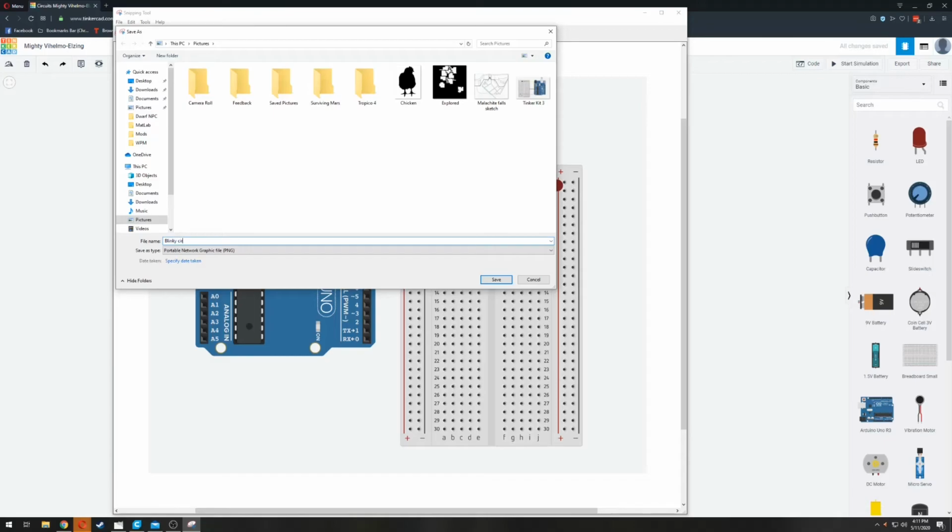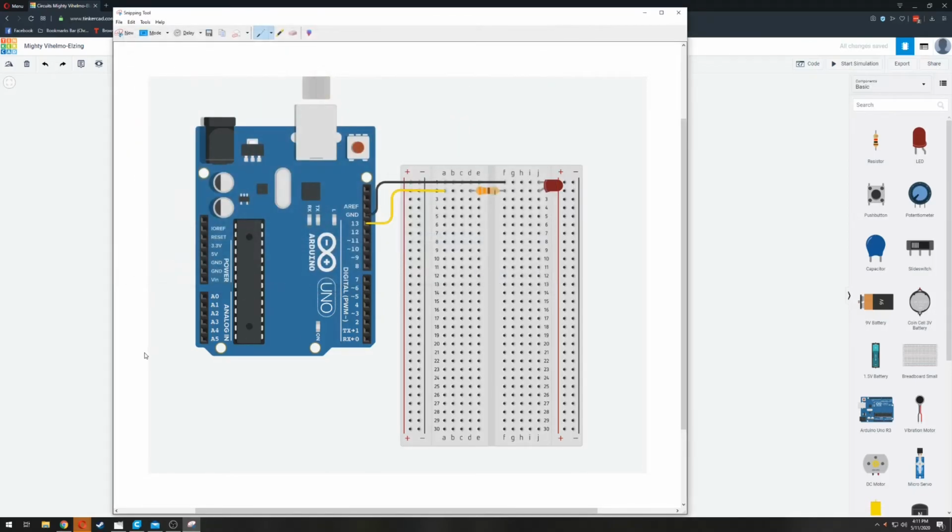Blinky Circuit. You'll want to name this whatever Tinkerkit you're working with, but name it something that makes sense to you. I'll save it. It is now in that folder where I saved it, and I can use that on whatever I'd like. I'm going to go ahead and close the snipping tool.